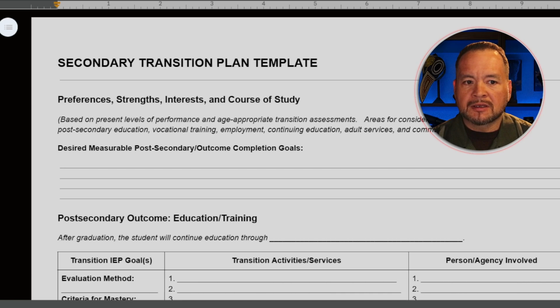So the first section is the preferences, strengths, interests, and course of study. And of course, this is the foundational part of the transition plan. It is federally required. However, one of the things that I notice is that a lot of the assessments that are mentioned here are usually outdated or they're not age appropriate. They're not customized to the individual. Assessments need to happen frequently. Assessments should include the types of interest your son or daughter has, their work values, and also focus on aptitudes.